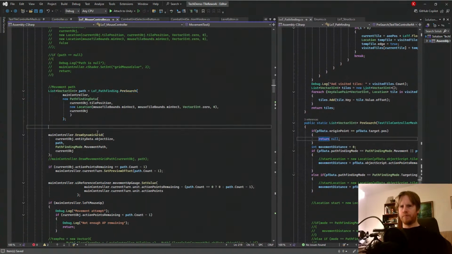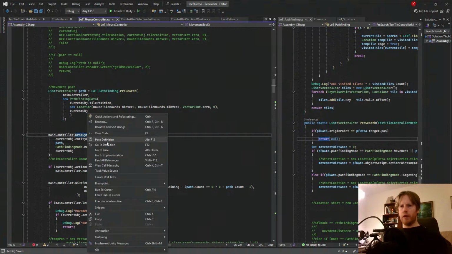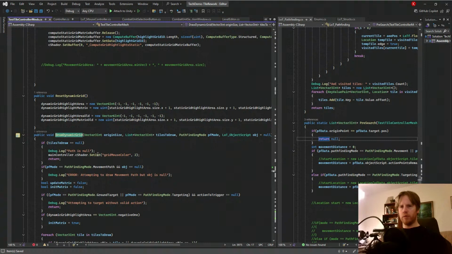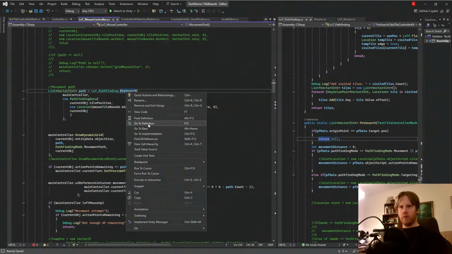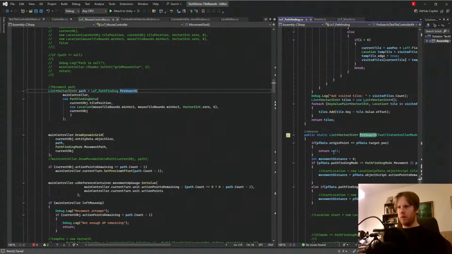And then here, draw dynamic grid. Says if tiles to draw equals null, path is null, grid mouse color to return. But maybe we should return a value. It might be easier than returning null.